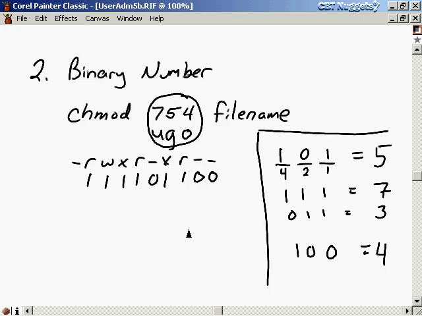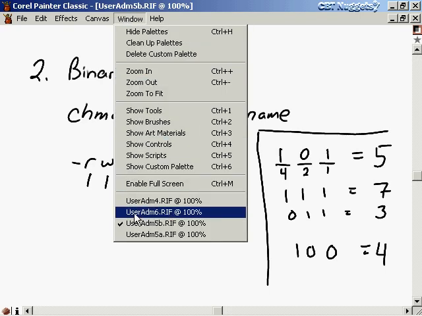Does that make sense? If you don't like to use this, it doesn't matter. You never have to use this mode, actually. You can always use the symbolic mode to do your change mode operations. I use this mode because it's a little bit more succinct, but it is a little bit more terse for beginners to understand. Last, I want to talk about directory permissions.